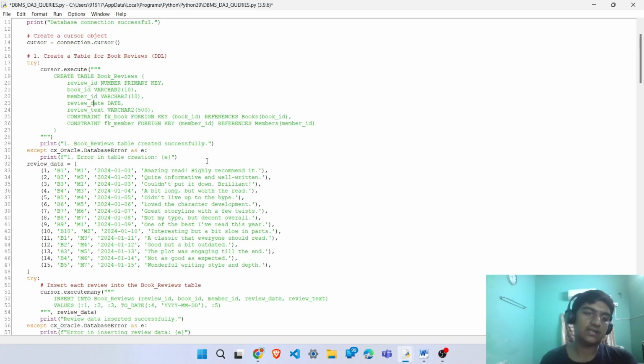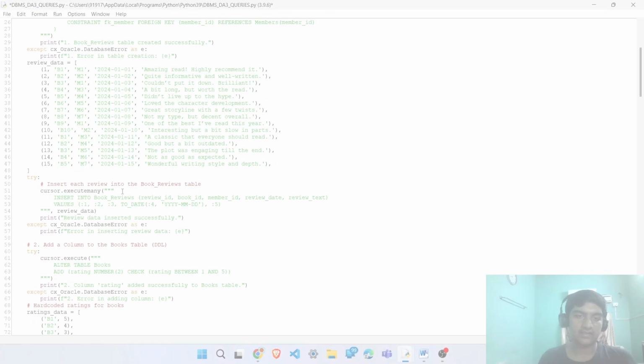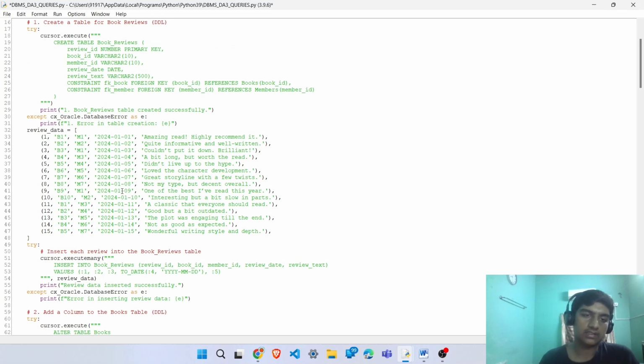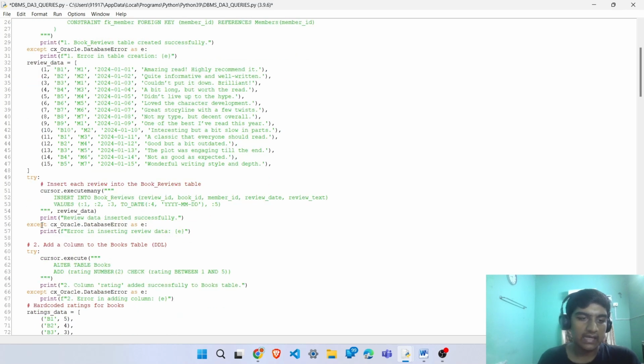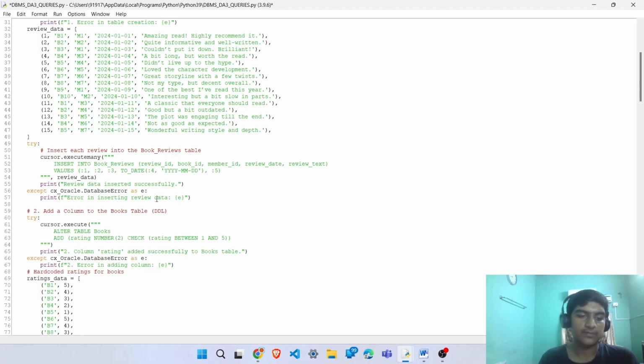Since we have created this table, and for the upcoming queries we might need to extract some info, we will be adding some data to it as well. Here you can see we have a list of tuples as we did before, and we are executing this command to insert these elements. This is not asked in the questions, but since we will be requiring this table in the next questions, I have done this. So this contains the records for the reviews table, and we insert them and print that the records are inserted successfully. Else we print error in inserting.